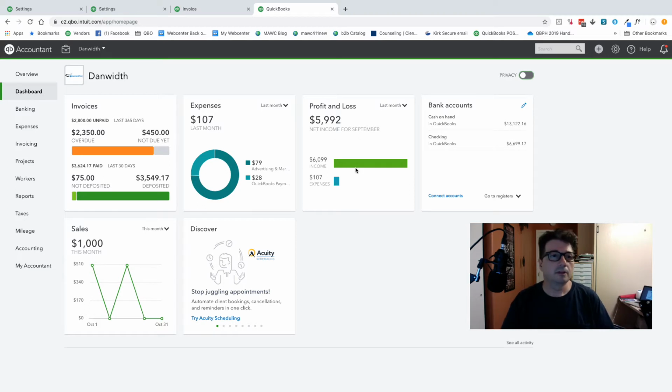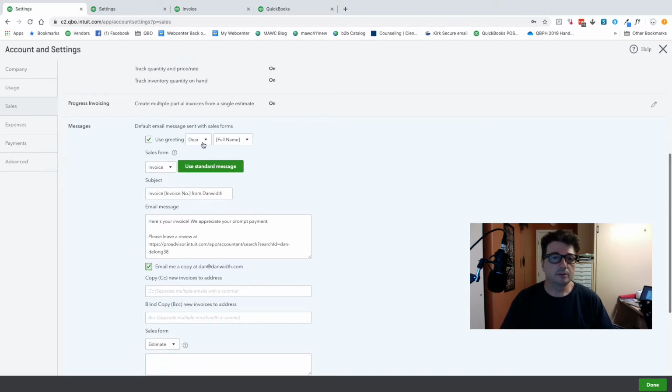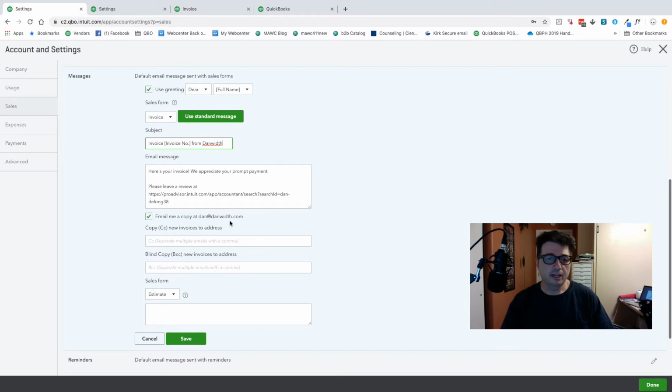payment-enabled invoice. So in the settings, and this is just by going to the gear and account and settings, the first thing you're going to want to check on is the sales section, and then there's going to be messages. This is going to give you an option for the email that's going to be sent. So you have the name choices in here, then you have the invoice or the sales transaction types to choose from, and then what will show up in the subject, and then the body of the invoice as well, and then whether or not you want to receive a copy of the emailed invoice as well.